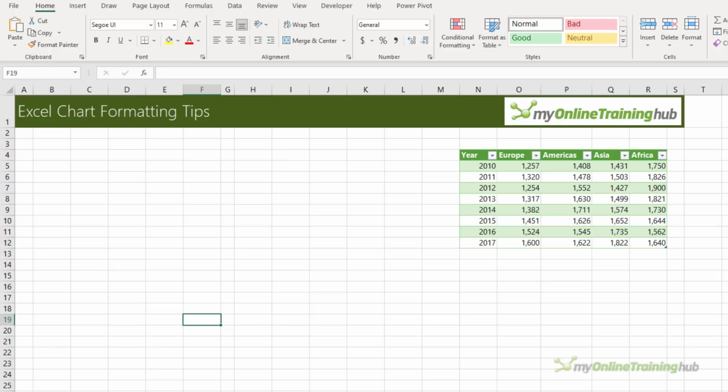When you're building a report or dashboard, it's important that the charts have a consistent look and feel. And there's a couple of ways we can achieve this. The first is to build one chart and then copy it and edit the range being referenced. For example, let's say we want a separate chart for each region.